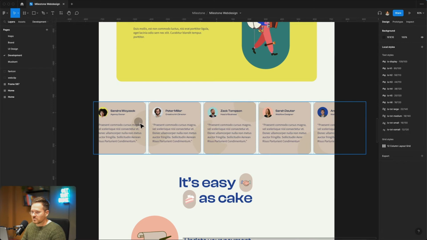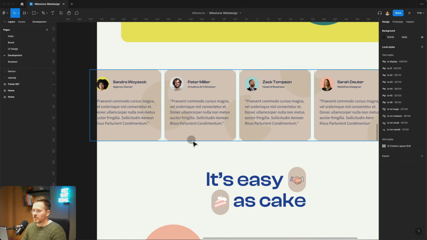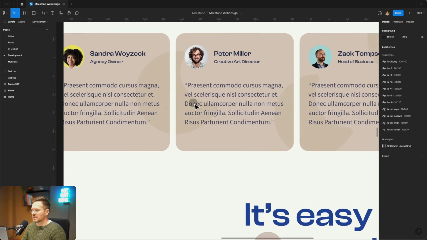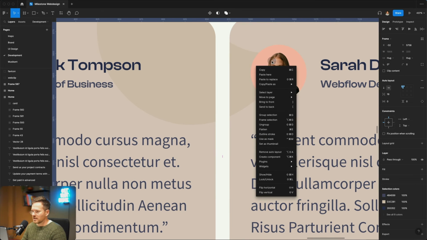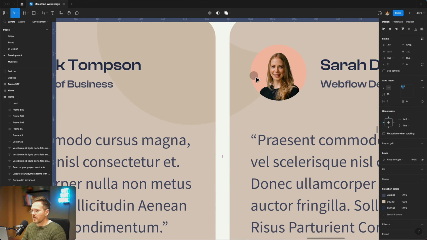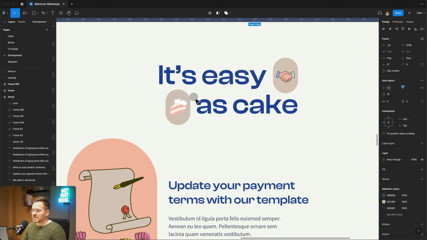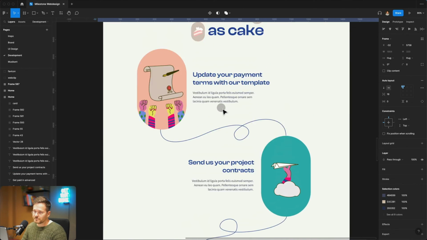And just a pretty basic testimonial section here. But I thought I wanted to make it a little bit nicer with this moon inside. I just got some images here, again from Unsplash or Pexels, deleted the background and gave it some color. And then comes the next section. It's easy as cake. Just like shake hands because you're signing a contract, and easy as cake. So I just illustrated a cake here. And that's the three-step process.